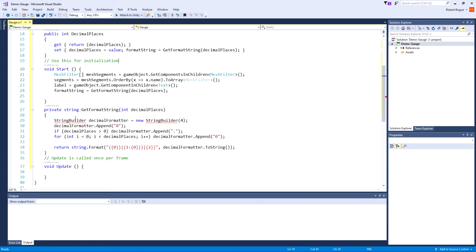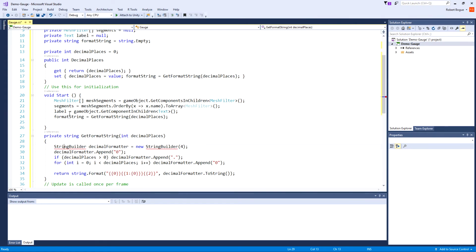So got a couple more things going on. There's a string builder that we need. Well, that's in System.Text. We can, of course, go ahead and let it do that for us.